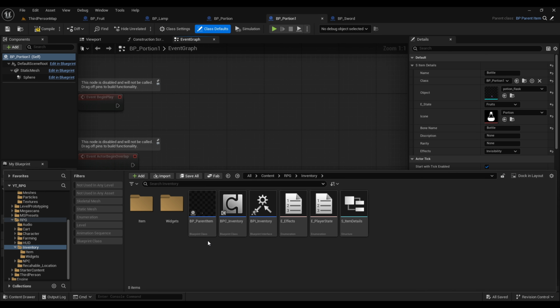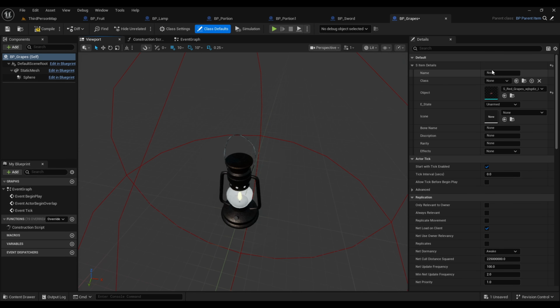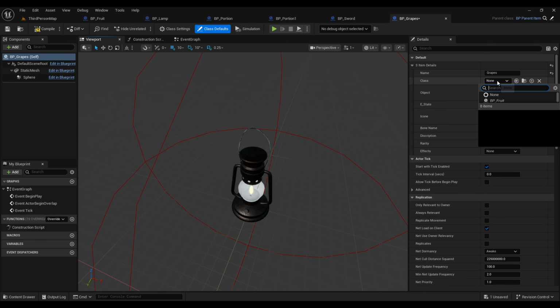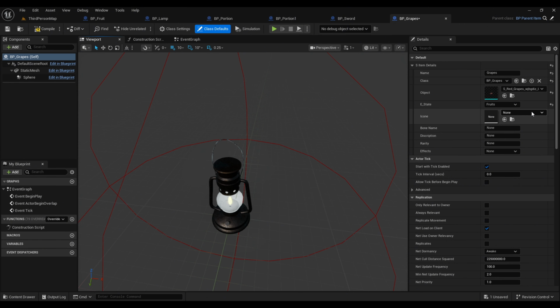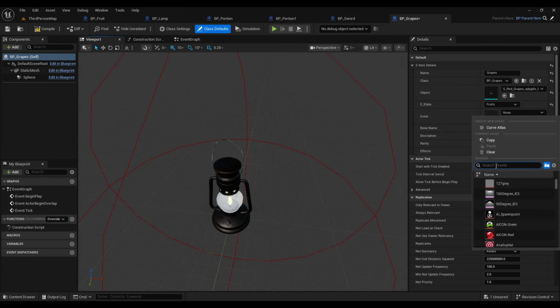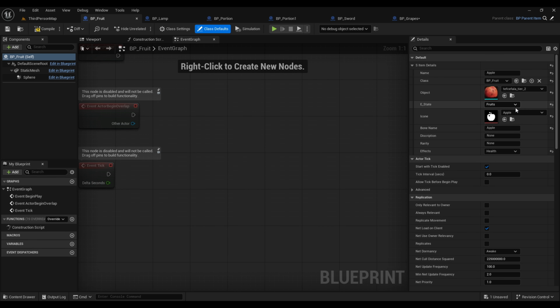For creating a new item, simply come to this parent item, right click and create a child blueprint of it. Let's suppose it is grapes. I will name it grapes, and open this. Here in the S item details, for the object I will add grapes, for its name it will be grapes, for its class it will be BP grapes, and the E state will be fruit. For the icon, I don't have any icon for the grapes, so I will use the apple icon just for now, and later on we will change it. For the bone name, let's just use the apple bone name, the one we are using for our apple.